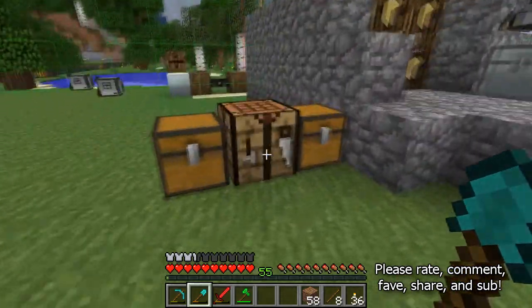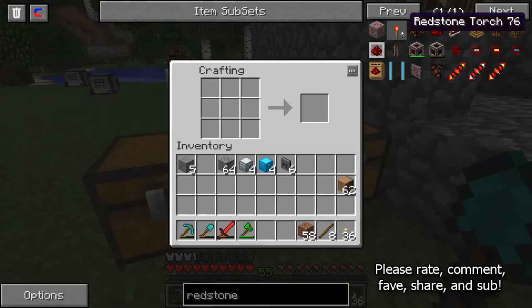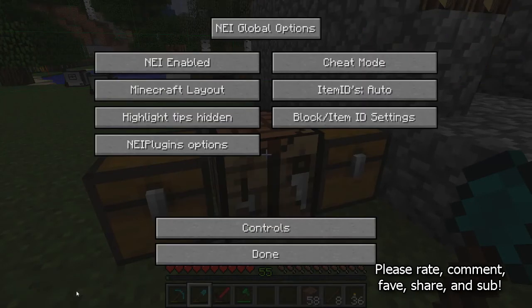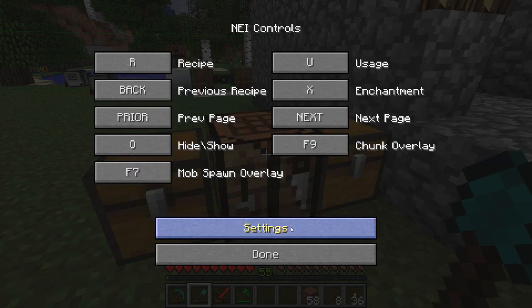Okay, something else people have asked me is how do I find out the recipes for things? This is called Never Enough Items or Not Enough Items, which is enabled on mine. It's got several modes: cheat mode, recipe mode, utility mode. I'm not sure exactly what that is. You can set the controls however you want it to be.